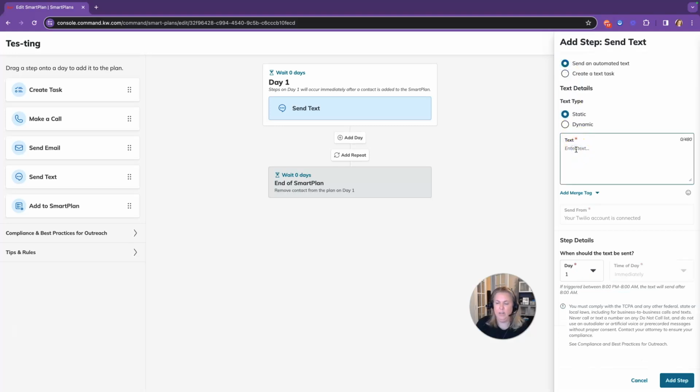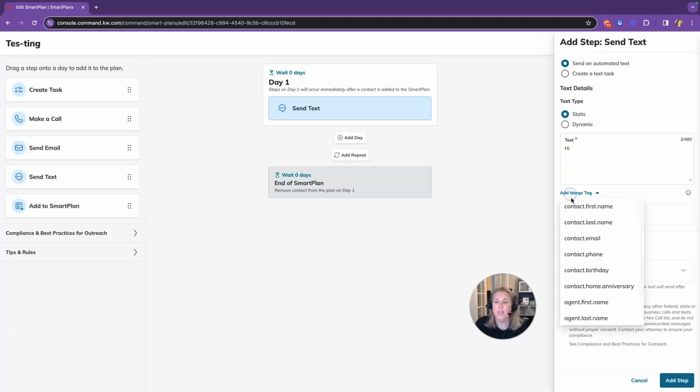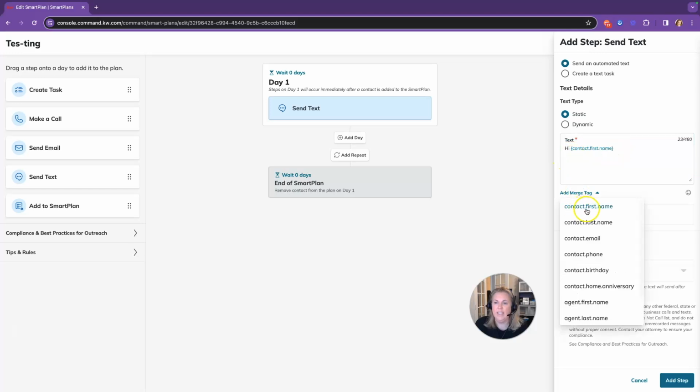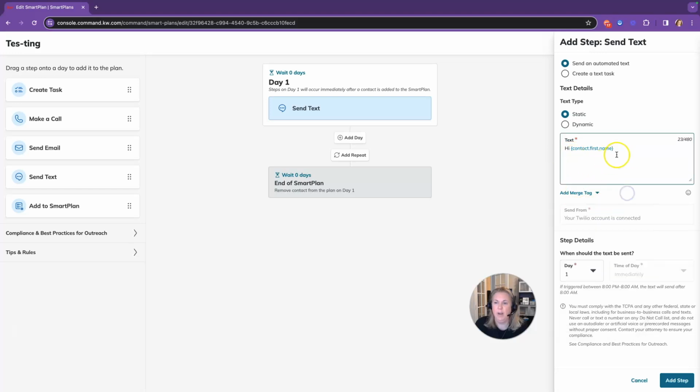And then you can enter your information. I always say hi, and then I enter a merge tag. A merge tag is going to put the contact's name in there for you. So I say hi, add merge tag, and I select the contact's first name, right? Then I'm going to put a little comma, and I'm going to type out what I want to say. And I'm always going to introduce myself because I'm using a Twilio, which is not using my number.